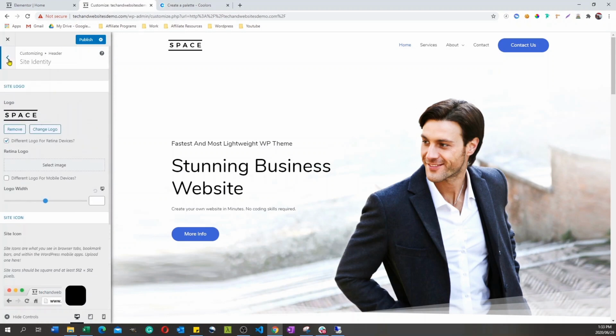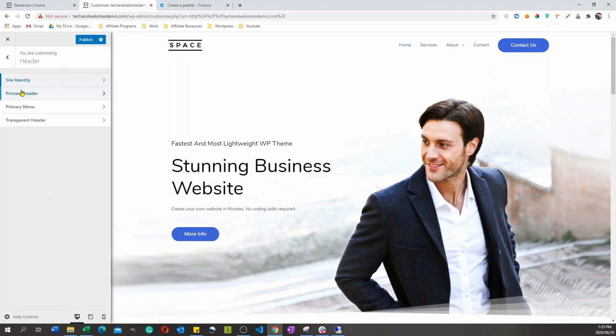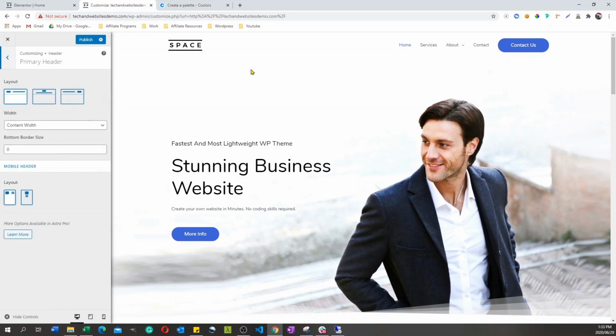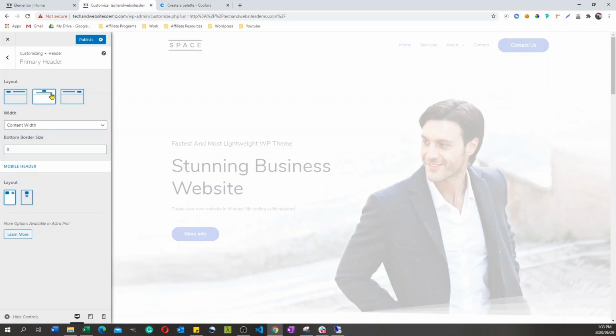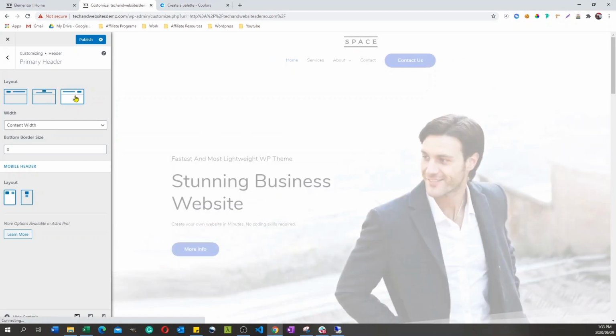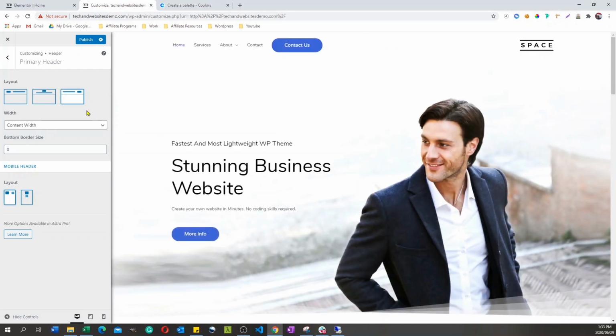Alright, scrolling back to the top. You want to go ahead and open the primary header. This gives us the flexibility to define the layout for our menu. As you can see at the moment, the logo is on the left and the menu items are all on the right. If you want them to maybe be centered, you can go ahead and click the center layout. This will position all our menu items vertically under our logo. You can go ahead and click right align as well, which will obviously position our logo on the right hand side of the screen. As simple as that.